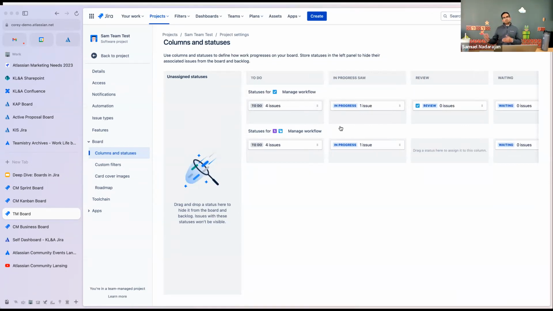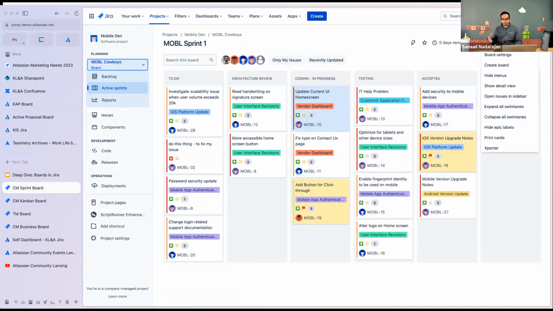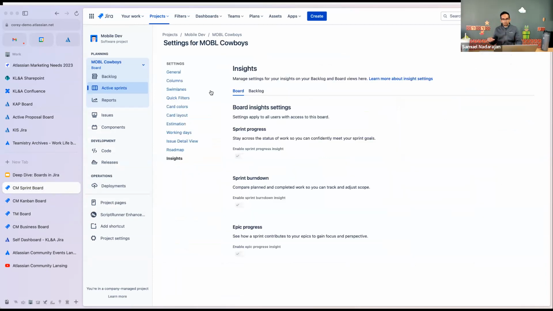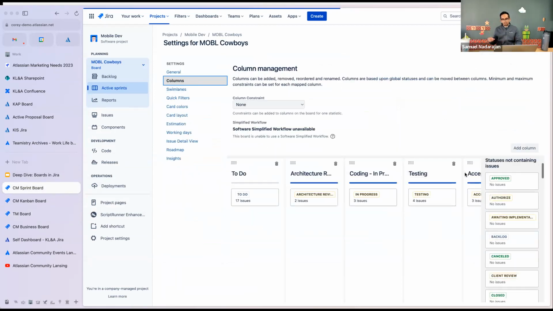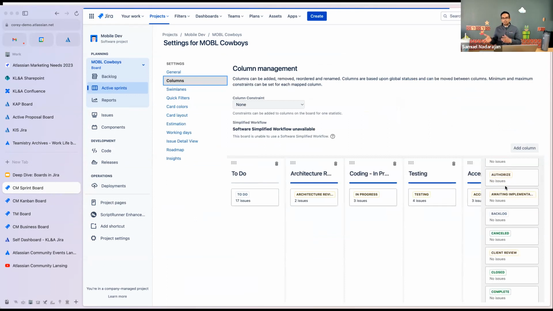In a company managed project, you'll notice that you had all of those unmapped statuses on the right-hand side. If I just go over there quickly. What is pretty confusing about this is when I look at the unmapped statuses right here, I don't know which of those statuses apply to which workflows and to which issue types.